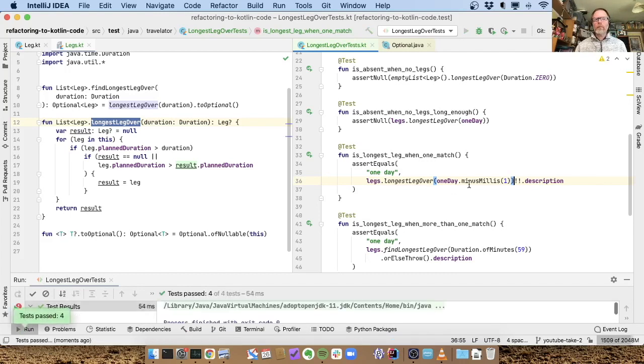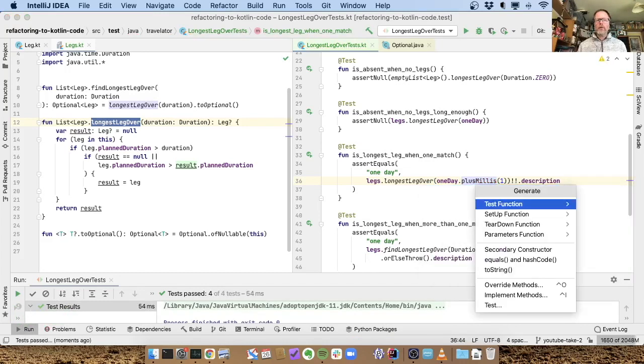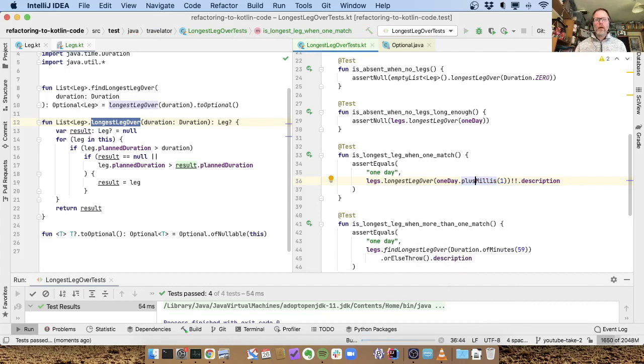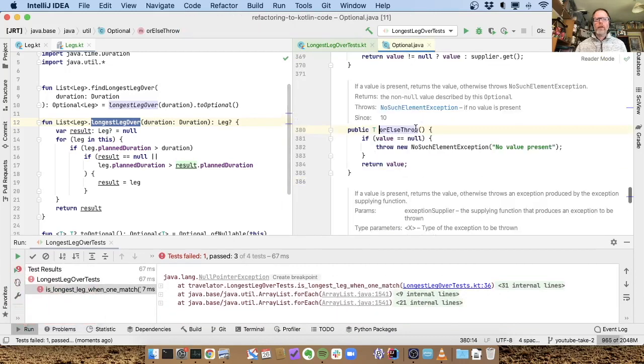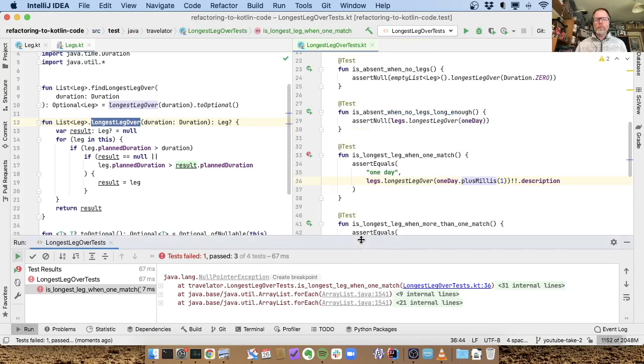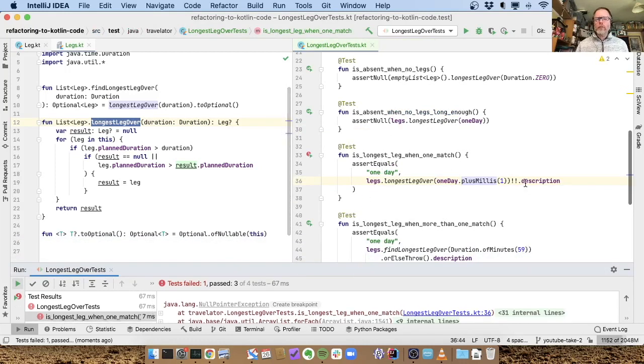it passes, but if we were to make the test fail, it fails in this case with a null pointer exception, not the no such element exception that the Java code fails with. This is just a different way of thinking about something not being there. Probably shouldn't use bang bang in production code unless we're really certain that something can't be null and we don't care about any error messages.